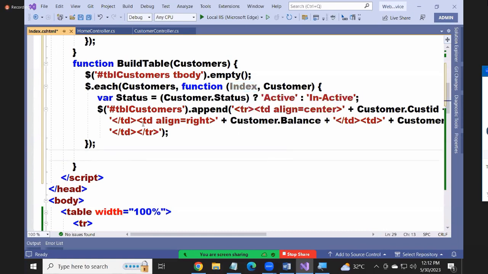Okay. And now see this one. I'm declaring a variable here. Where status is equals to customer.status. You know this now? A condition operator here. Question mark and colon. Know this now? What is this? Condition. True value. False value. Now tell me if this is true, what will come? If it is false, what will come? And that will come and store in status. Why did I do that?